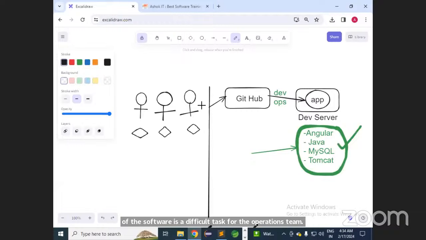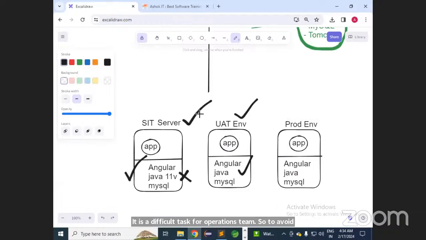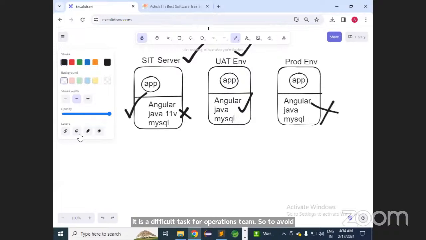So to avoid these kind of environmental issues, we are going for Docker. Why are we going for Docker? To avoid this kind of environmental issues, we are going for Docker.